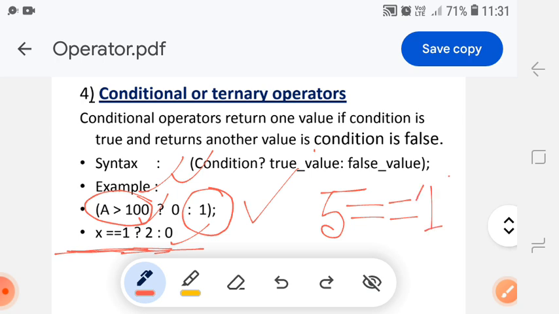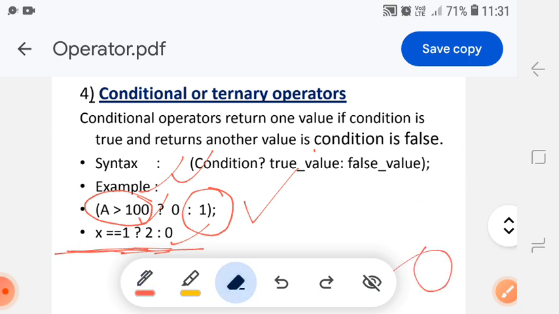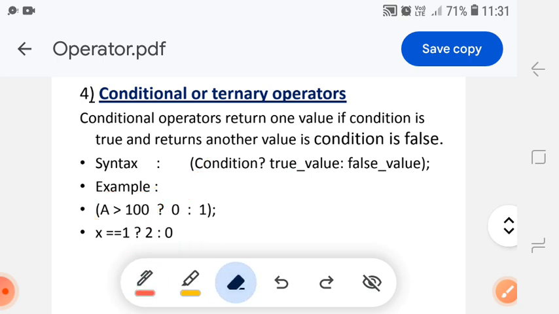No, the condition is false, which means what will it return? It will return 0. So already we have the true and false value. The ternary operator gives you an idea that if the condition is true, it will return one true value. If the condition is false, it will return a false value. That is what we know about the conditional or ternary operator.